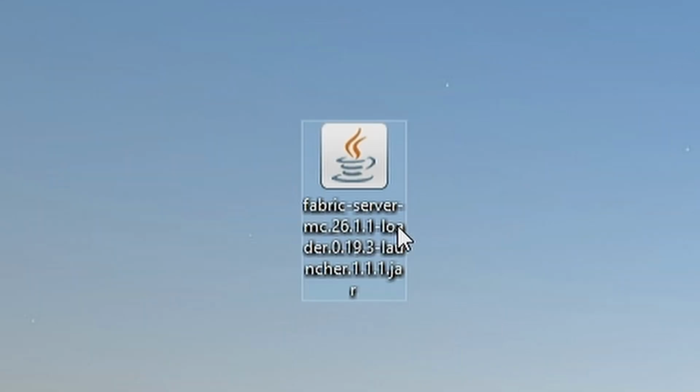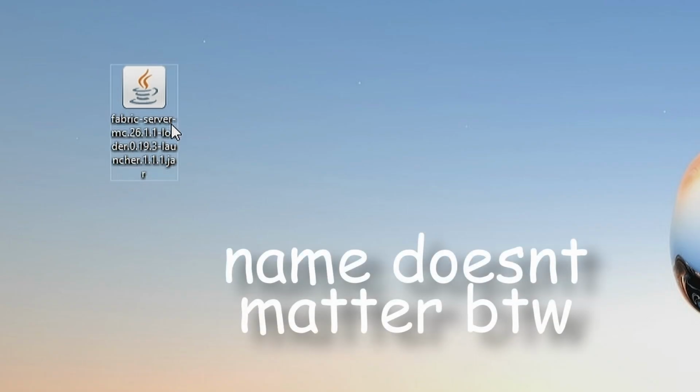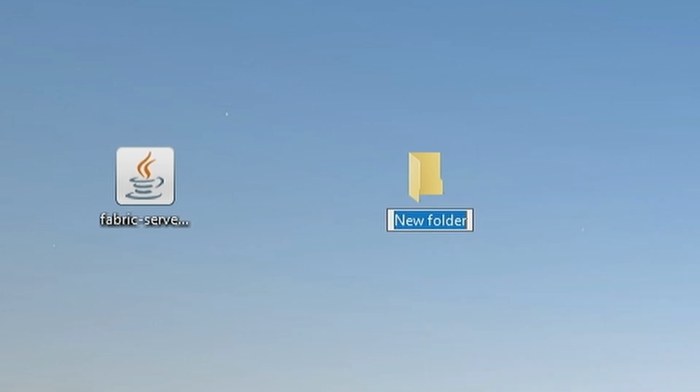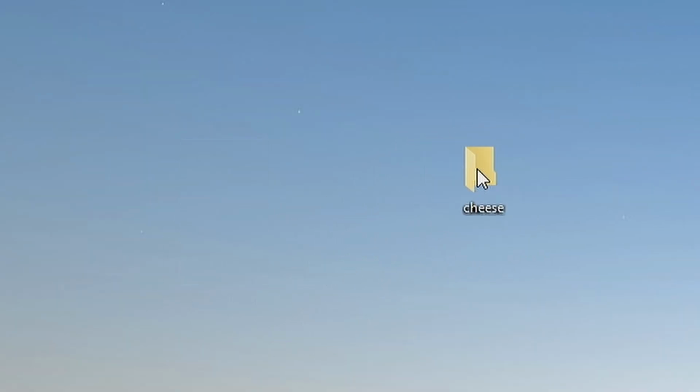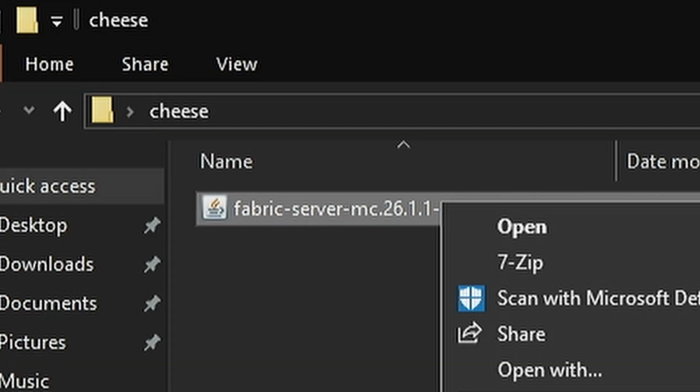Now once you have your Minecraft server jar right here, I got my Fabric one right here. Yours might be named a little differently, but I want you to make a new server folder so you can organize them. I'm going to name this Cheese, and I want you to put the server jar into the new folder you just created. Open the folder up. Here's your server, and I want you to rename this to something simpler.